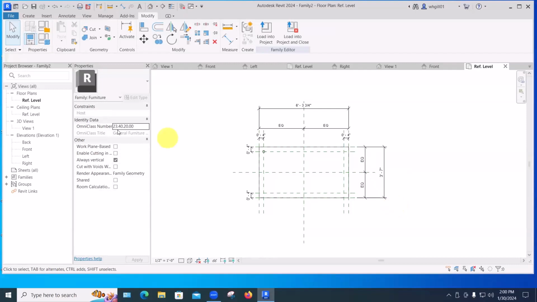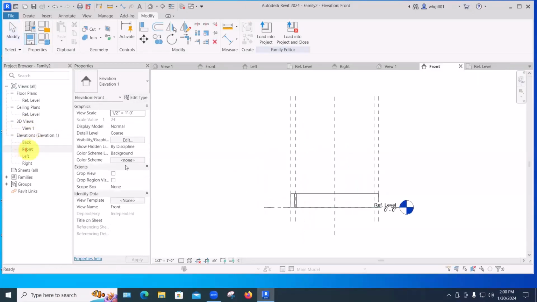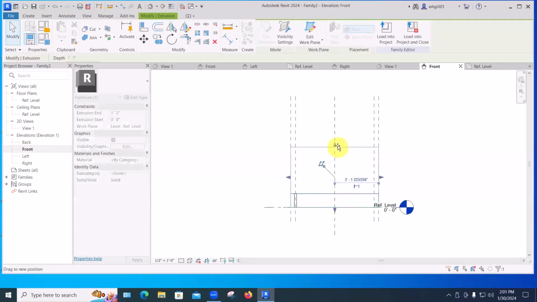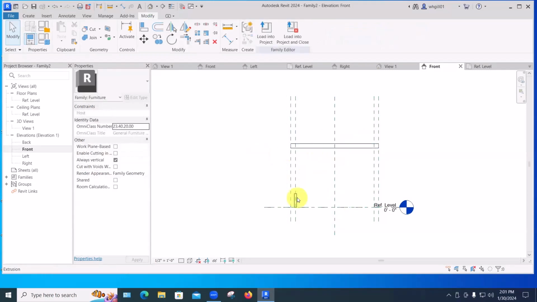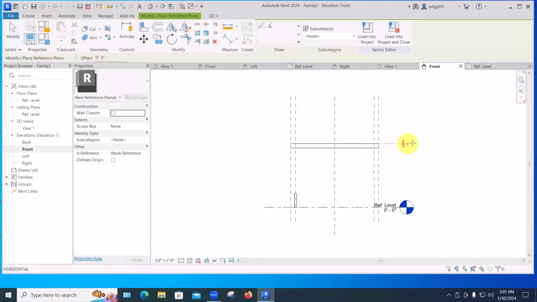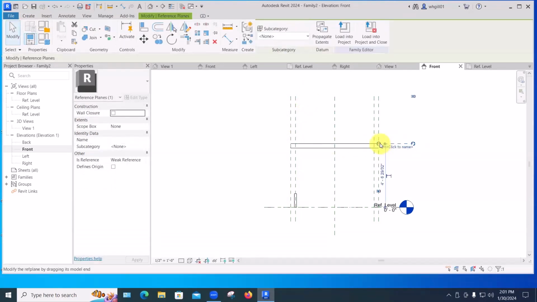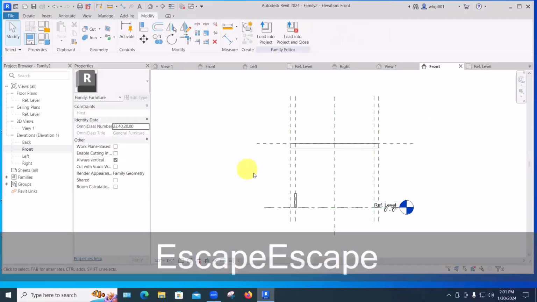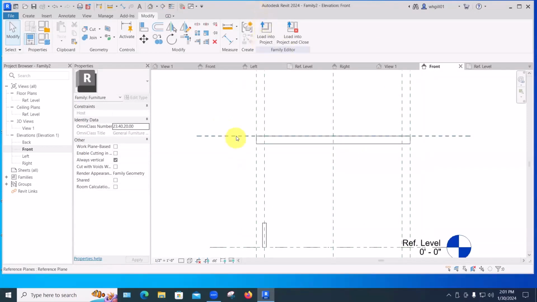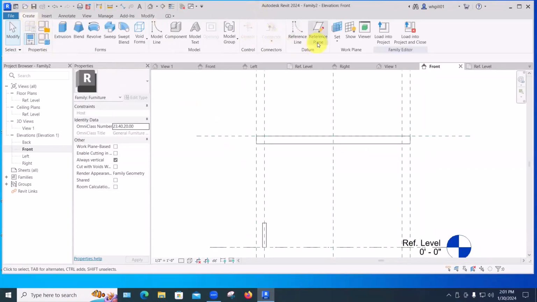Now let's think about the height. Let's go into an elevation view. Let's just say front elevation. By default, all these things are made a foot high. Let's move this up. And let's create a reference plane to define the height of the whole table. Create reference plane. And I'll create one on the bottom as well. Create reference plane.